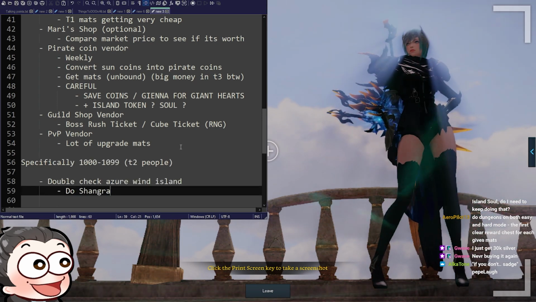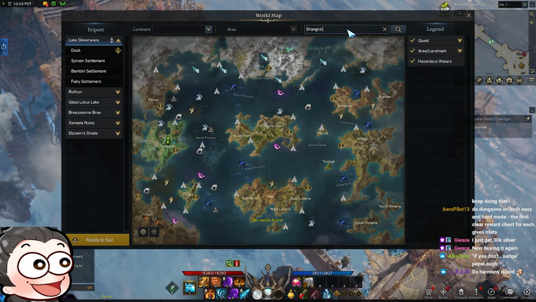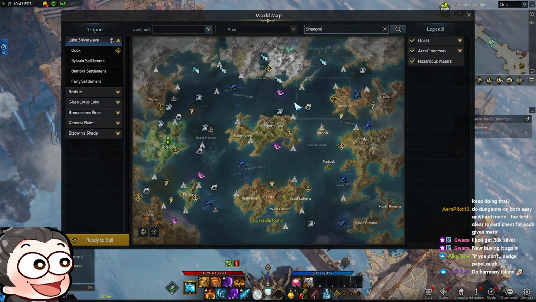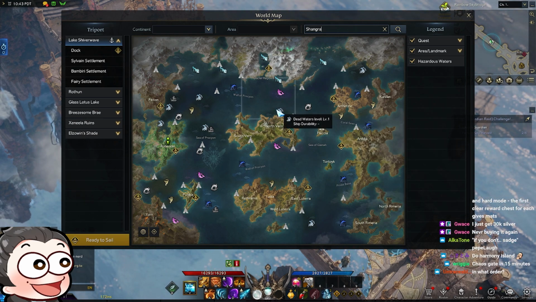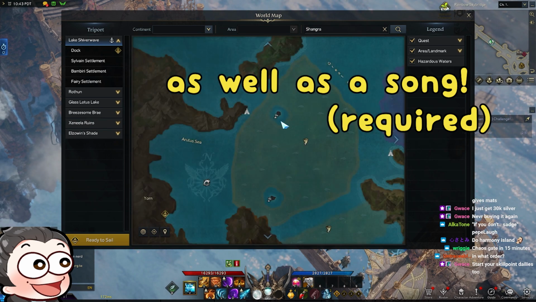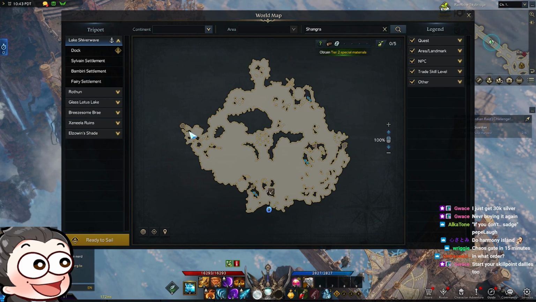Do Shangra, okay? Make sure you do Shangra Island. Do Harmony Island, good point. So Shangra, this spawns on a timer. Make sure you find out where it is. Go there, you get some wine. When you get the wine, you go back to Azure Wind Island. You go up here, the top left, talk to the egg, a lot of mats from that. And then you have to go back to Shangra.